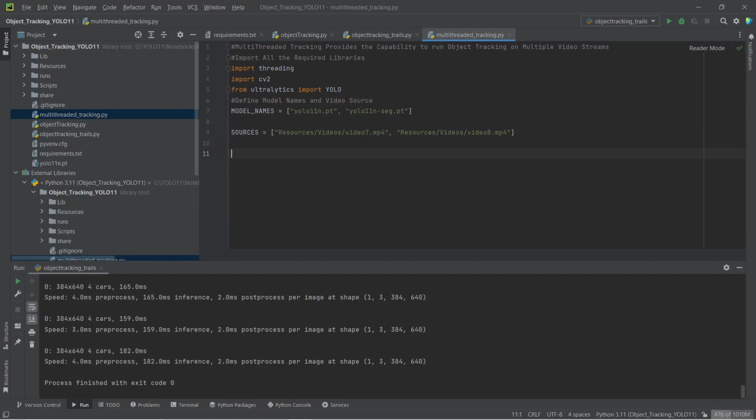So now we will run the YOLO11 tracker in its own thread for concurrent processing. So we'll create a function, run tracker thread. We just need to pass the model name and the file name as input. So we'll run the YOLO11 tracker in its own thread for concurrent processing.